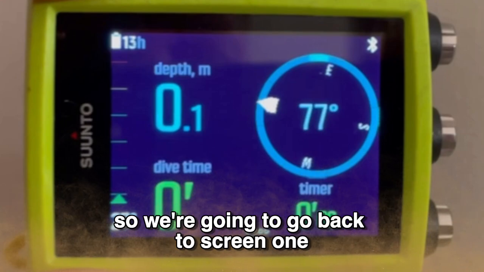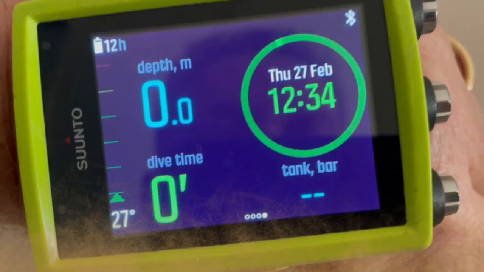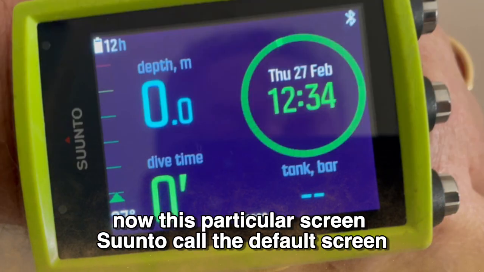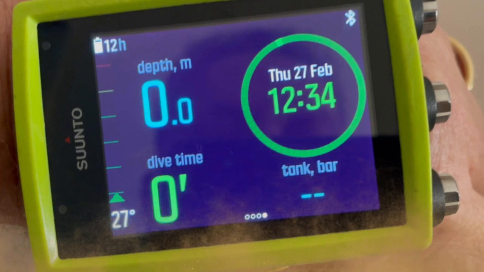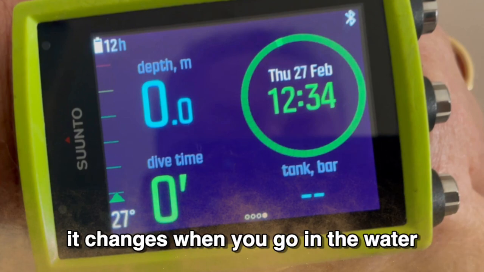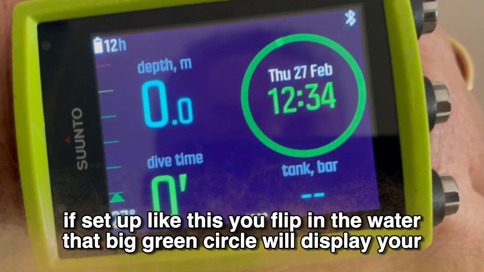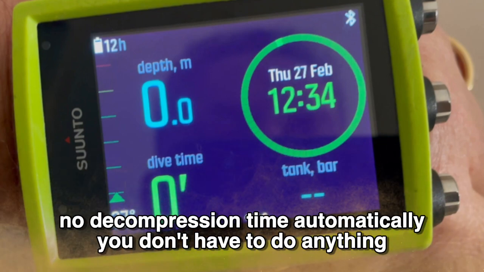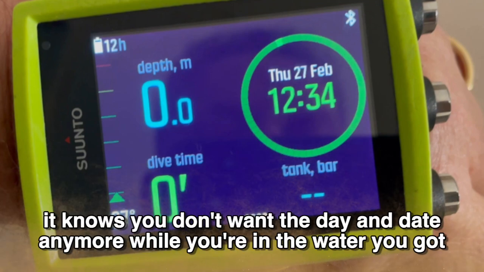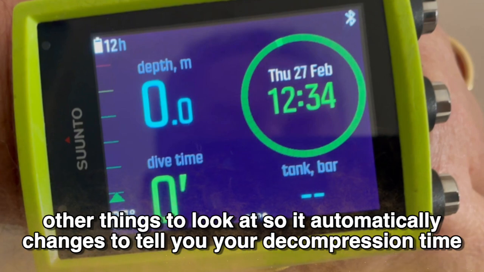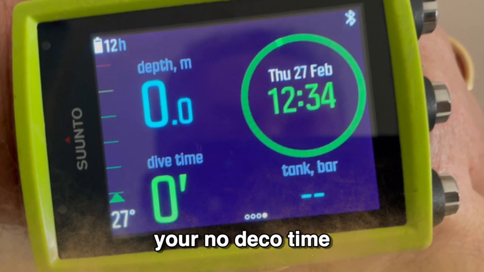So we're going to go back to screen 1. Now this particular screen, Suunto call the default screen. It changes when you go in the water. If set up like this, you flip in the water, that big green circle will display your no decompression time automatically. You don't have to do anything. It knows you don't want the day and date anymore while you're in the water, you've got other things to look at, so it automatically changes to tell you your no deco time.